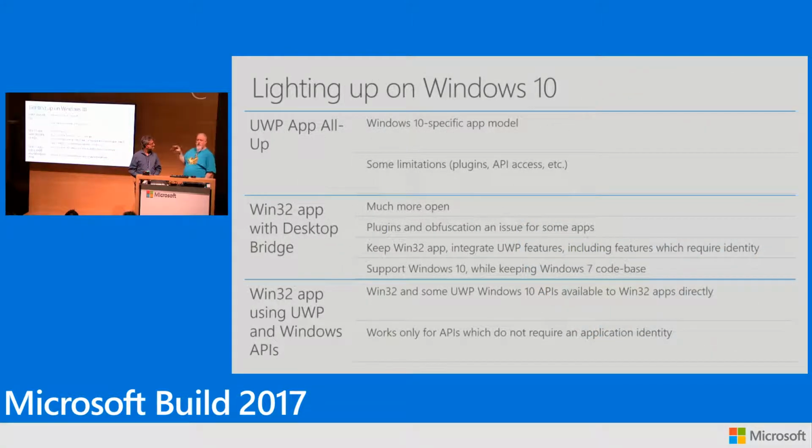Now, the reason why that's really important is because there are a number of different ways that an application can light up on Windows 10. As you saw, Cakewalk still has roughly a quarter of the customers or so on Windows 7. So whatever they do still needs to support Windows 7. So you could write a UWP app. We've talked about that tons. That is a Windows 10 only solution. It's typically a complete rewrite and not necessarily appropriate for a DAW.